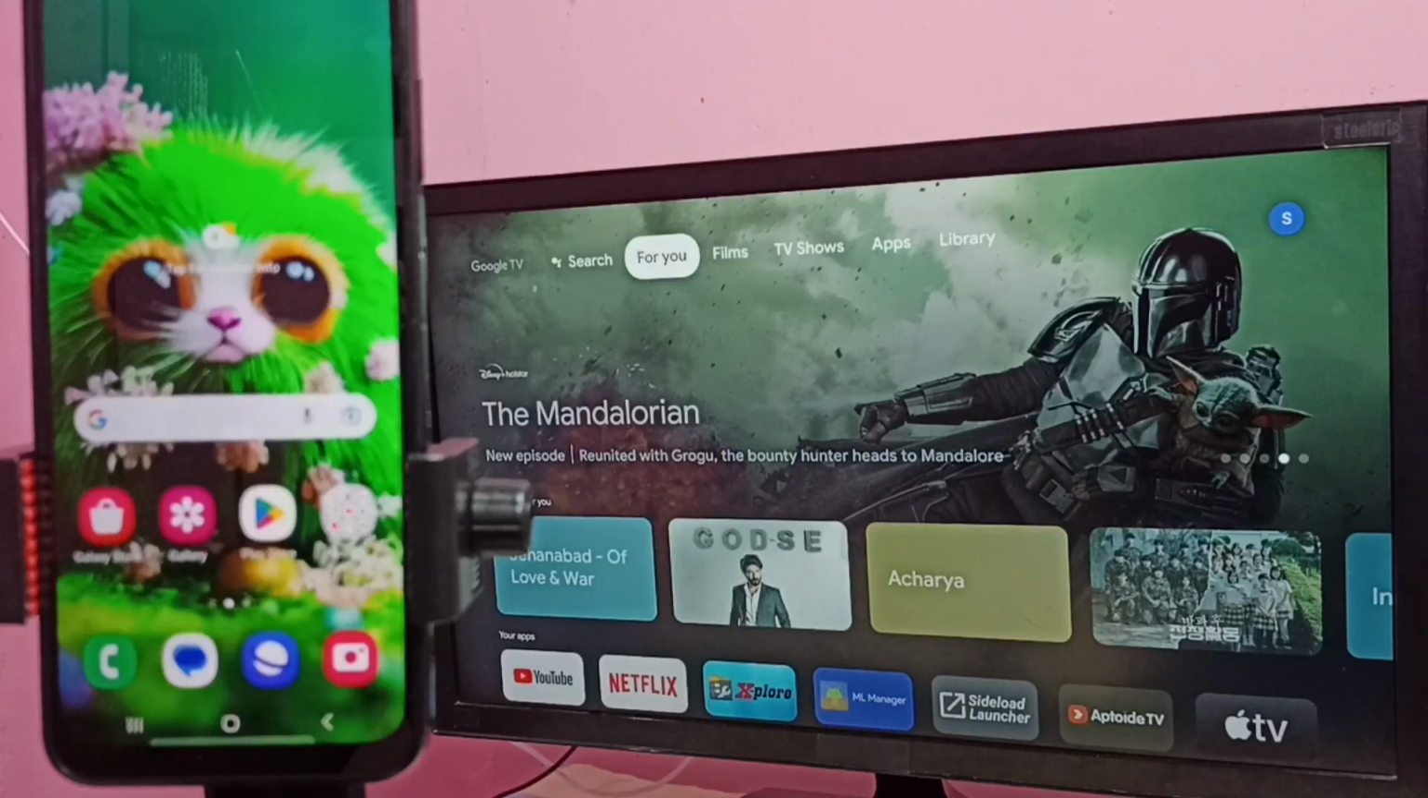Hi friends, this video shows how to do screen mirroring. First, we need to connect both mobile phone and TV to the same Wi-Fi network.